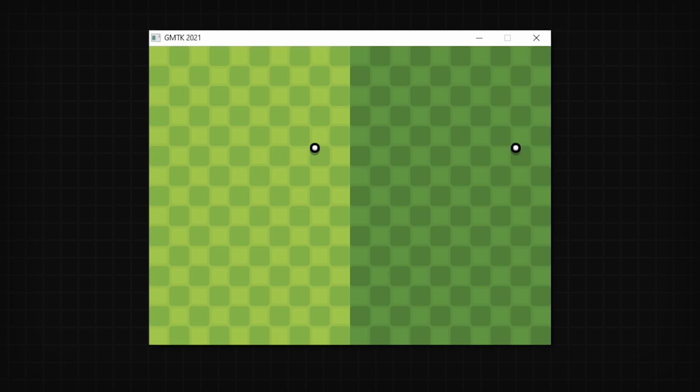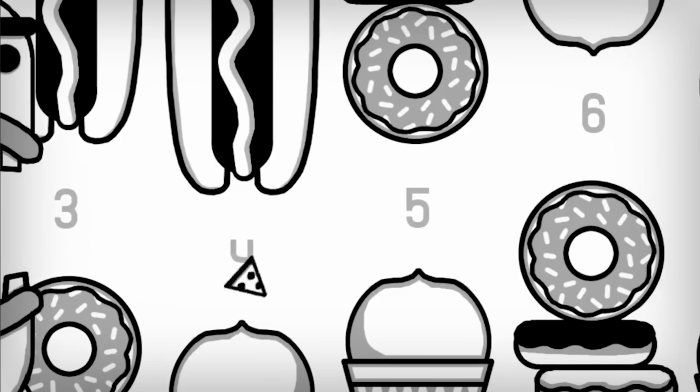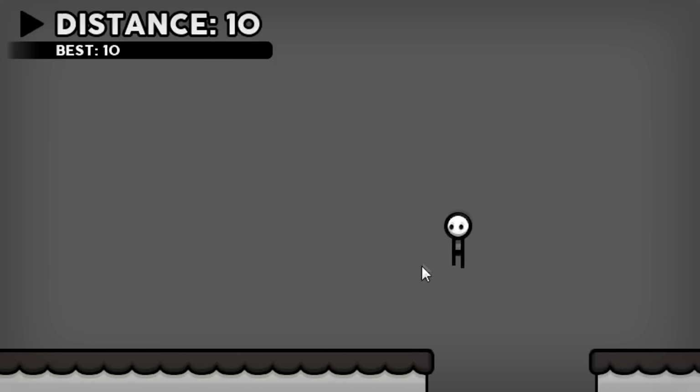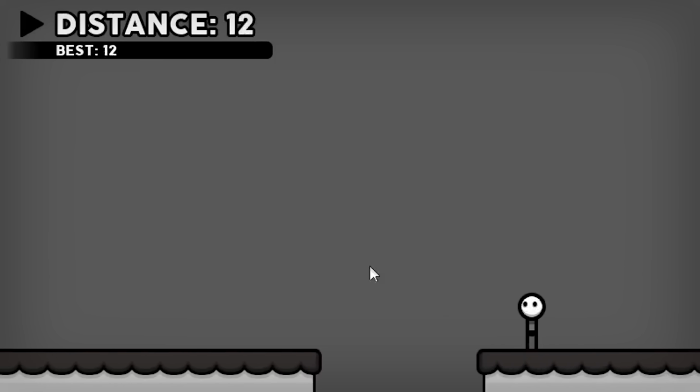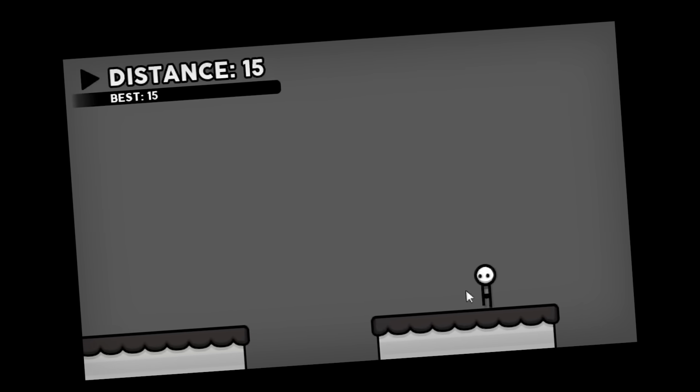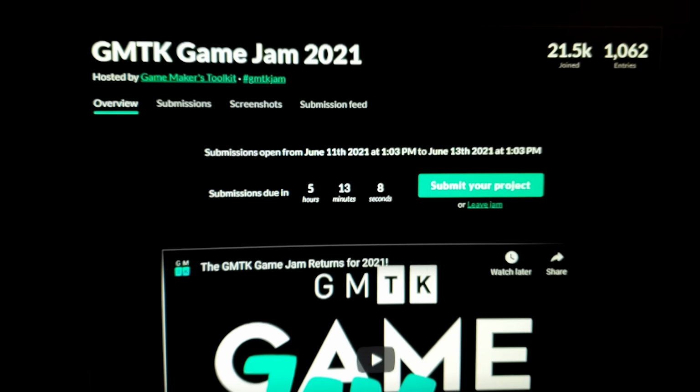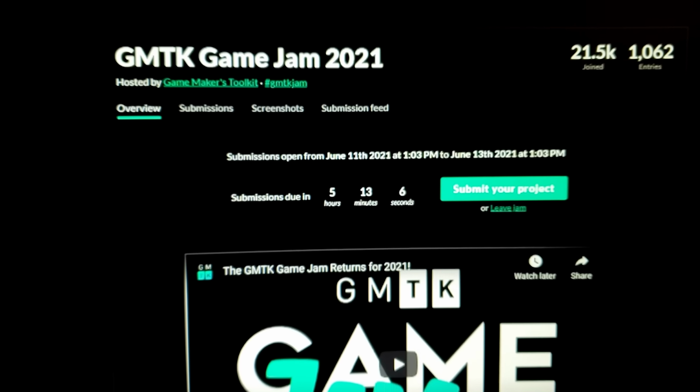I have no levels. And all my games up until this point have been endless with procedural generation, so I don't really know how to design them. The deadline is getting pretty close, so let's hope I can pull this off.